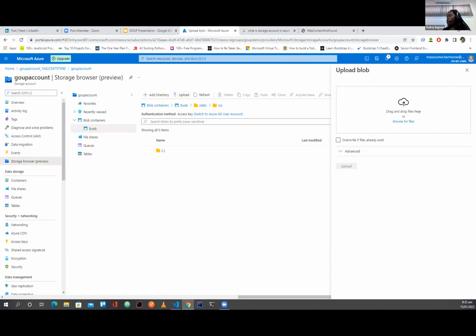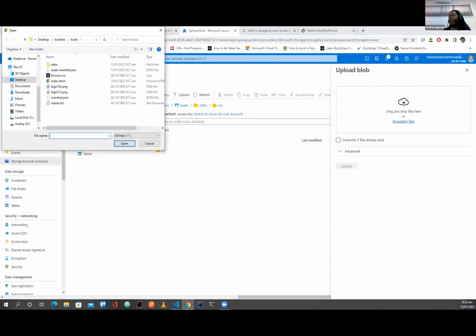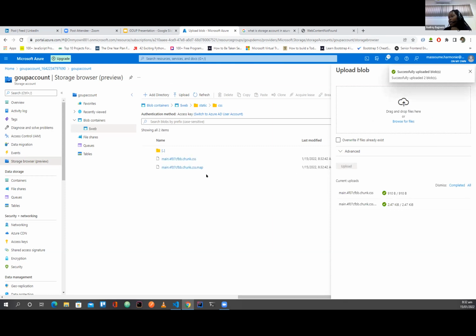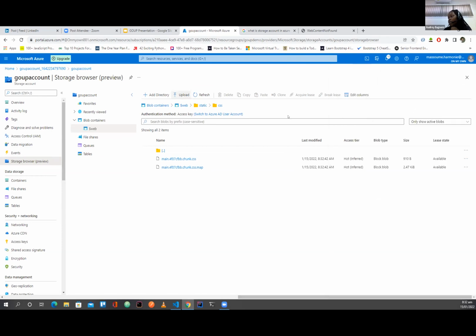Here you have the possibility to drag and drop, or we browse for files. I would like to browse for files so I don't make any mistakes. So let me just open my static folder, and copy all these files and open them. Right, we have 2 files selected. Then we just upload them, and they've been successfully uploaded. Now that we've uploaded this, we can go back to our static directory.